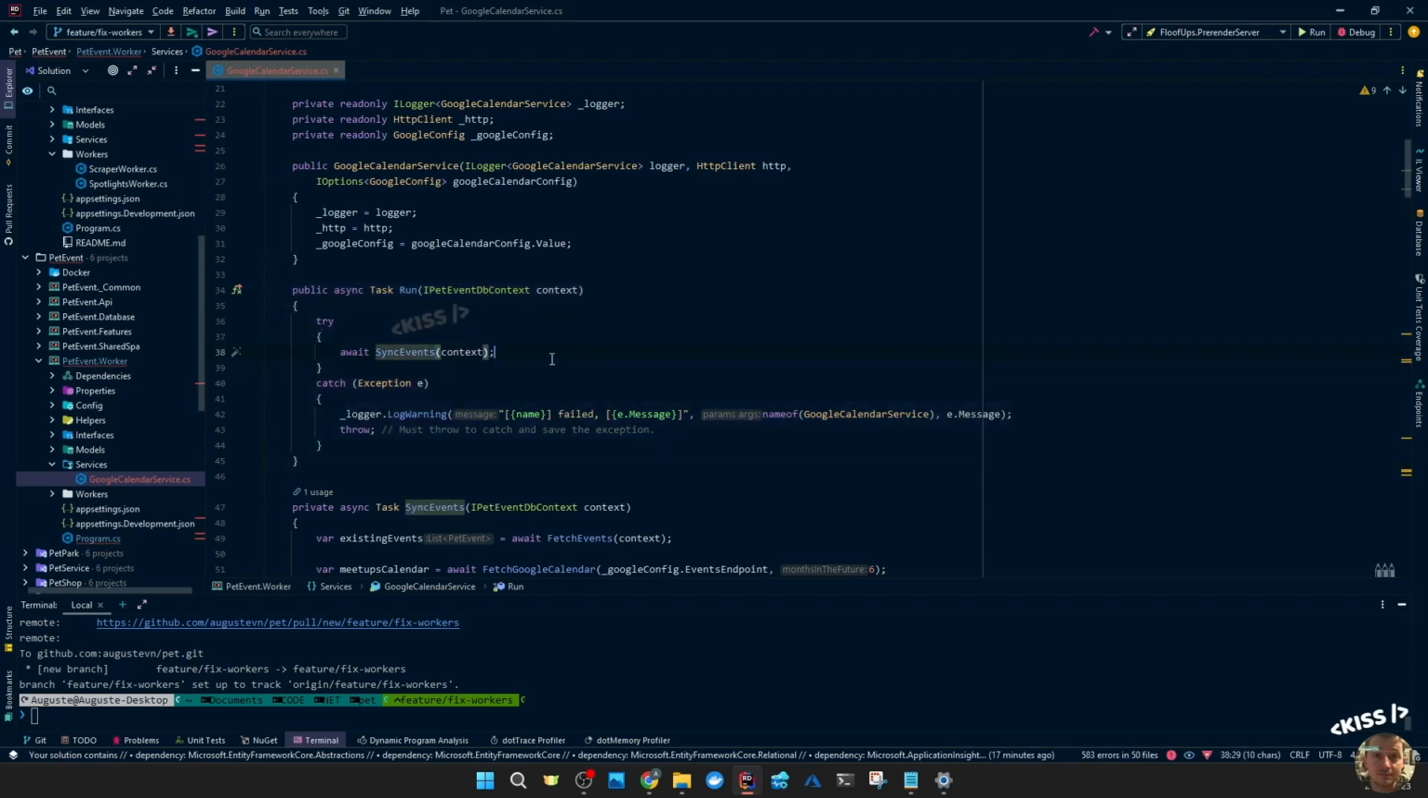So then this Google Calendar service is doing the actual work in the Run method. Sync event, it's getting some meetups from the Google Calendar API.